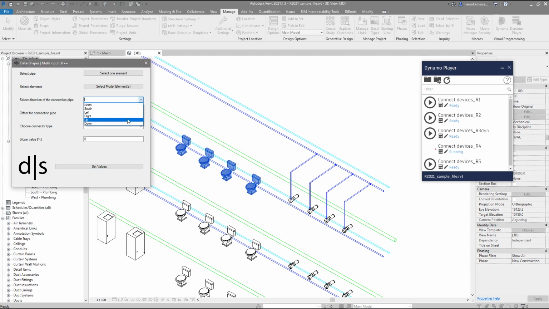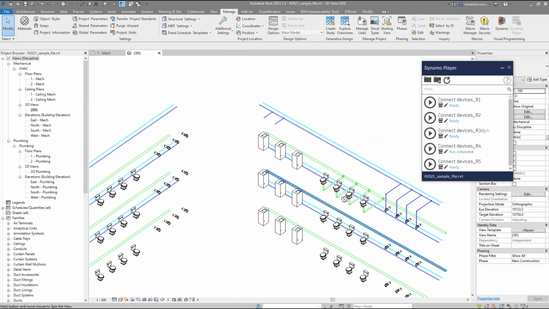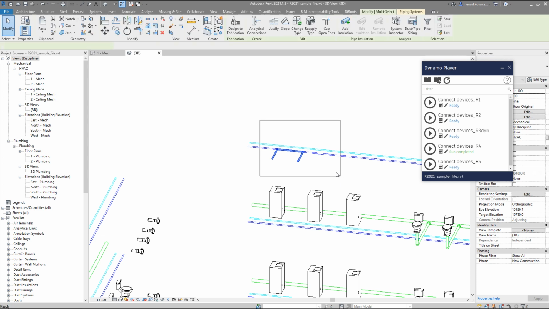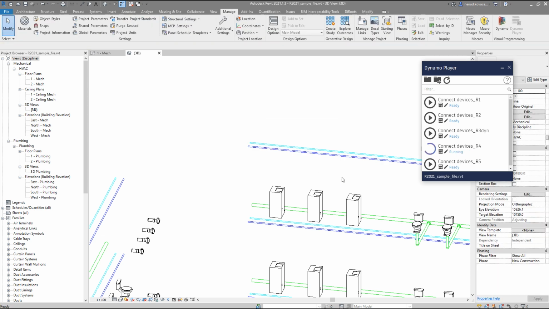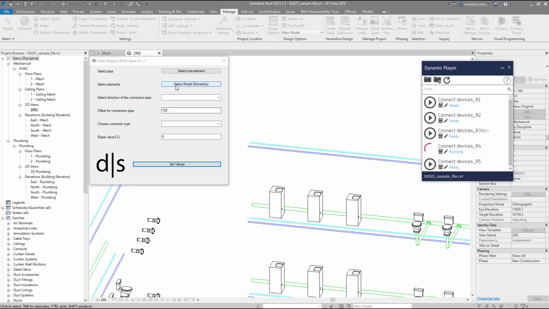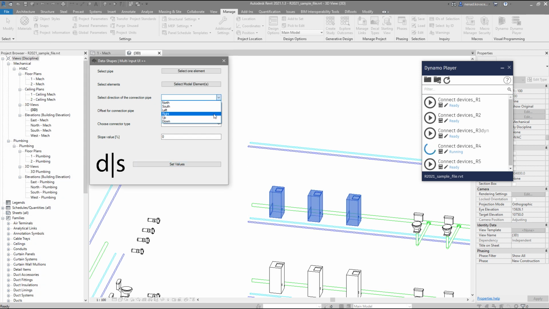Okay, and now let's trim this. So for those devices, those are like air handling units. Over here we will have a problem. So I want to go right, I want to go 300 mm, I want to use other pipe connection, and that's it.